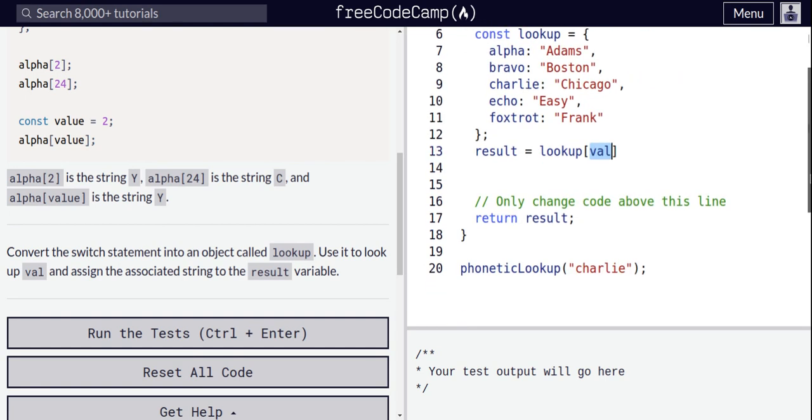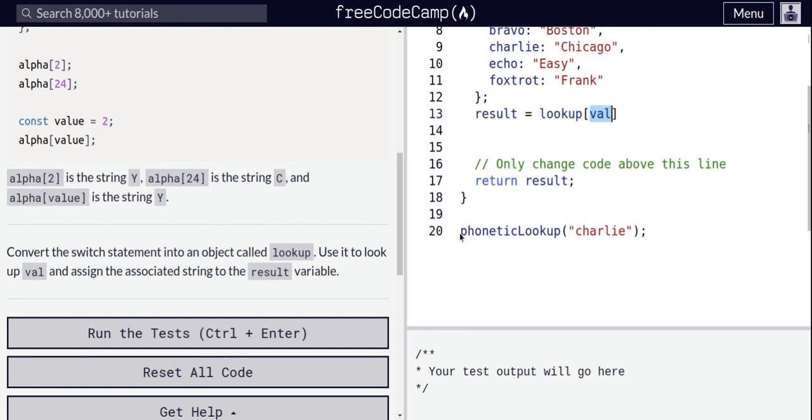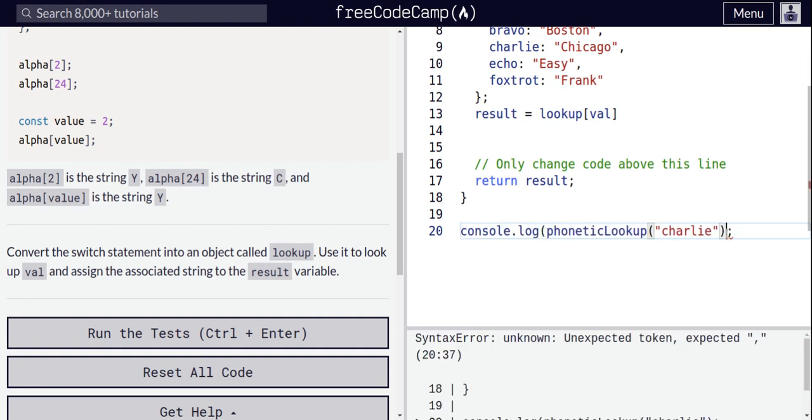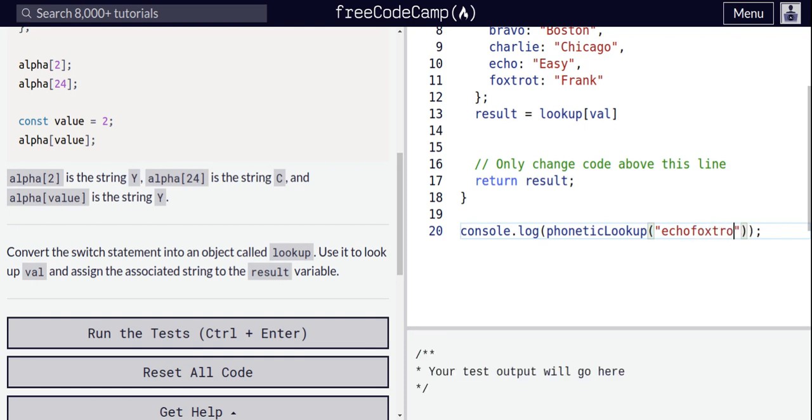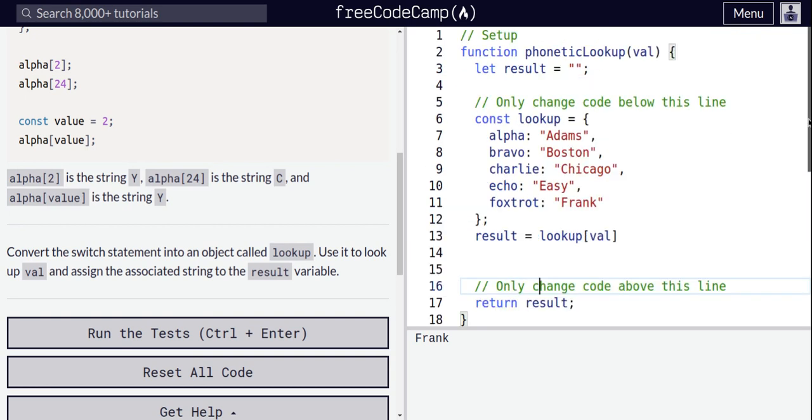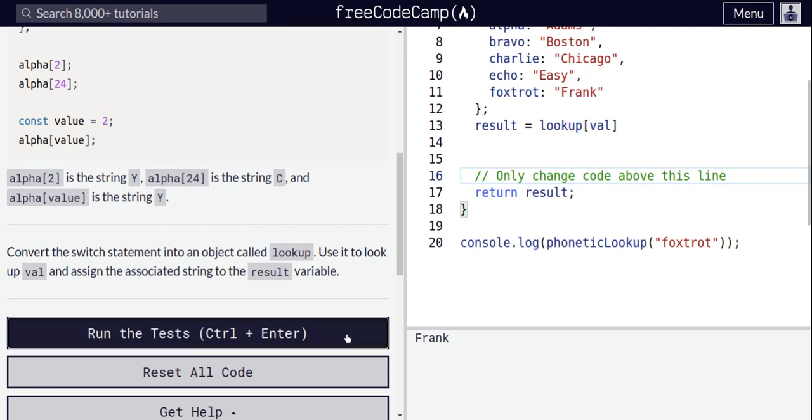Okay, so let's console log this. We're expecting to see Chicago. Console dot log. And here we are, Chicago. So let's have Echo. Easy. Foxtrot. Okay, there's nothing like that, so it's going to give us undefined. Yeah, Foxtrot should be Frank. So I believe we are right on track. Let's go ahead and run our test.